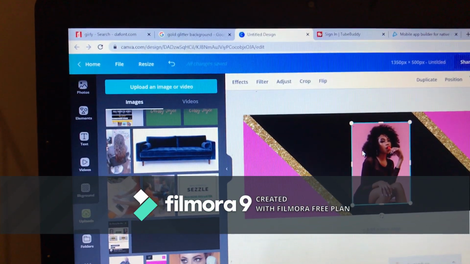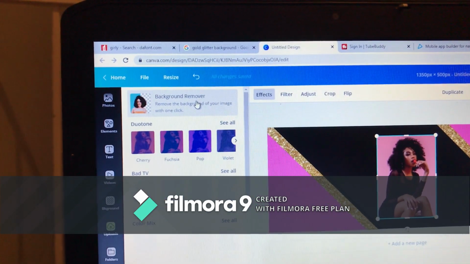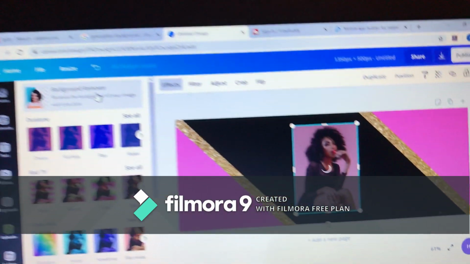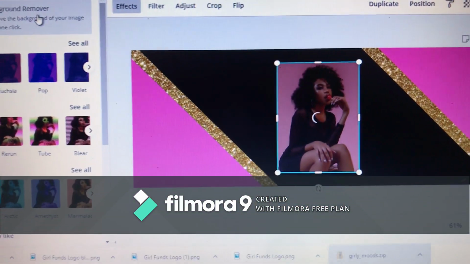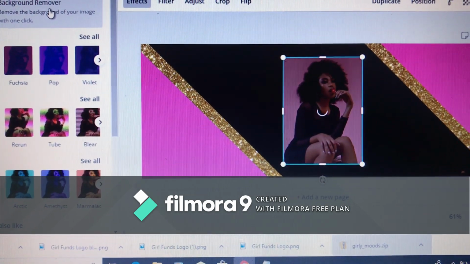We're going to click on her and we're going to go to effects. We are going to remove the background. Give it some time. It's going to do its little thing here and it will remove the background.